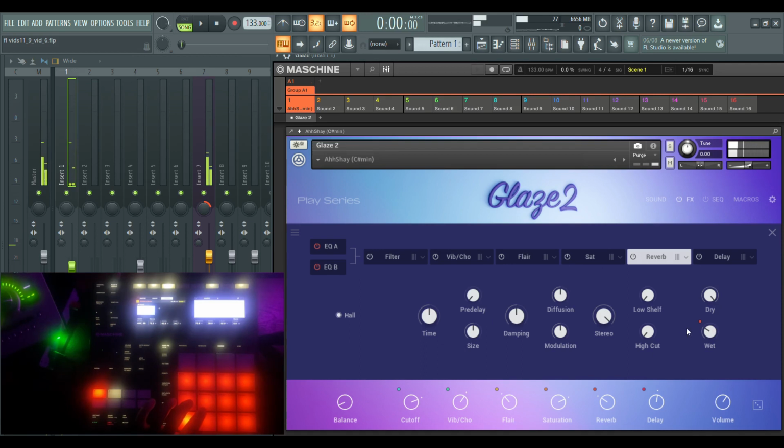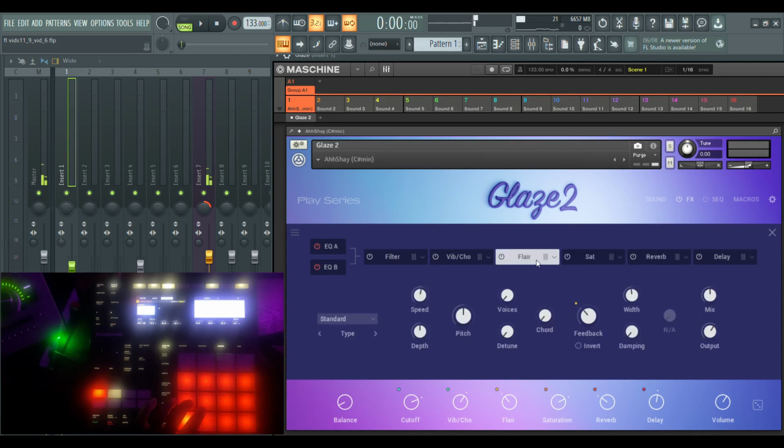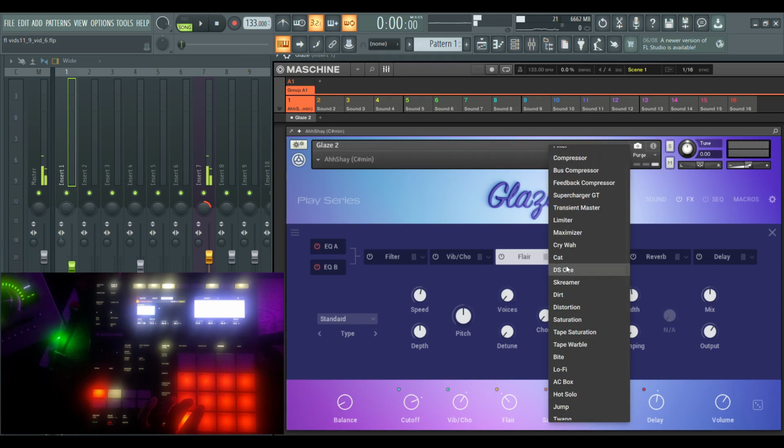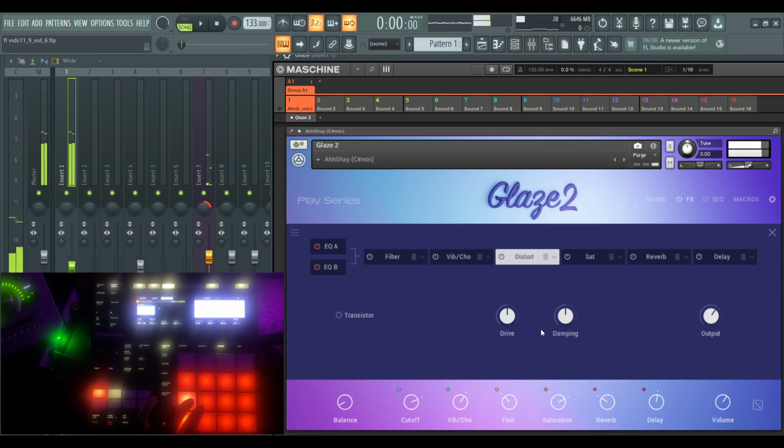And there's already one assigned here. Let me try something else. Saturation, flare. I don't really use the flare, but let me swap this out. Let's try some distortion. Let's assign a macro there. Okay. I'll leave the range as it is for now. That's harsh.